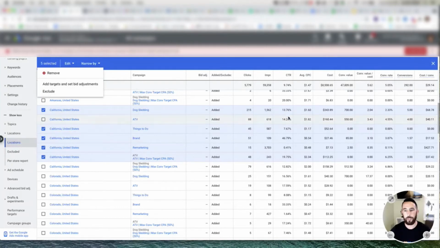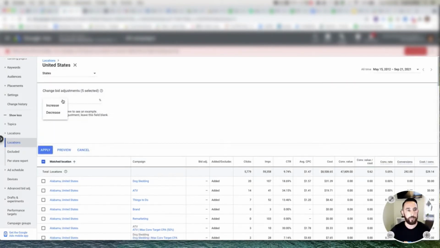Or maybe we just want to say, you know what, these are doing bad. I don't really want to get rid of them completely, but I just want to pay less for that traffic. And if I get it, great, but I'm not willing to pay quite as much. You can just go to add targets and set bid adjustments and then say, okay, I want to decrease this by, let's just say 30%. And now what would be a $10 bid for every other state becomes a $7 bid in this particular case.